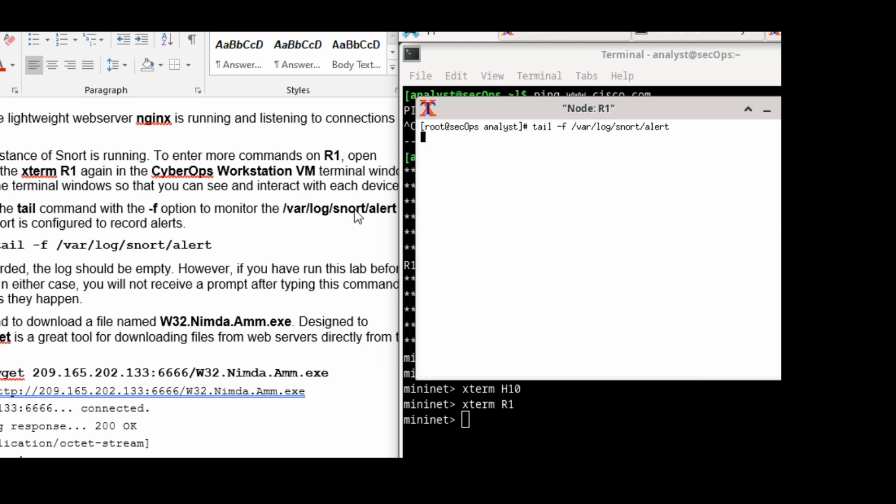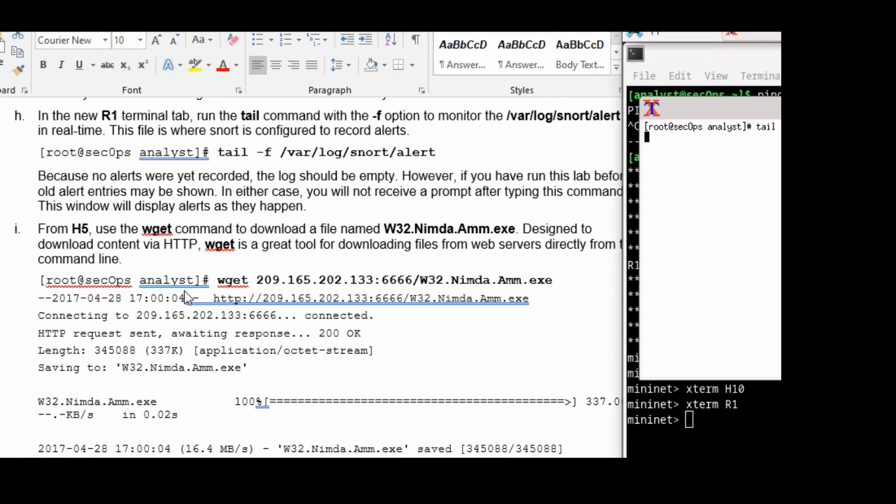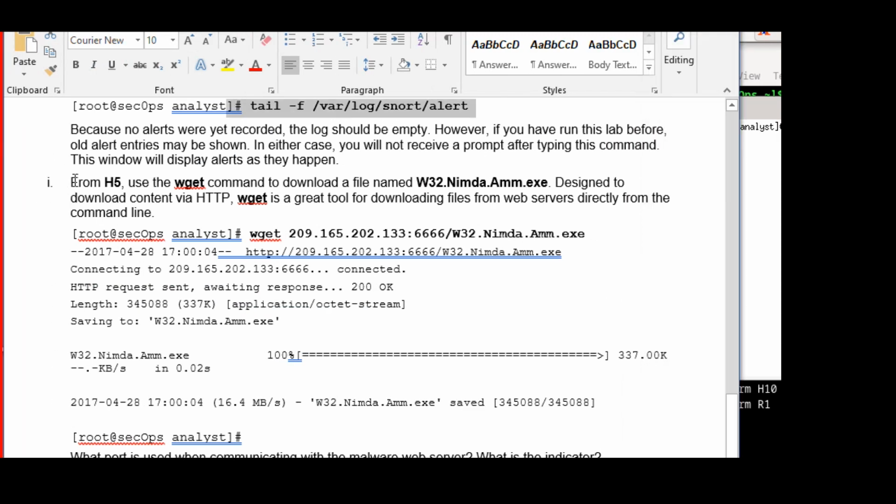So let's go over to H5. Remember H5 is running a web server, so we will use H5 to try and download this file called w32nimda.exe. This file is a virus or malware, so obviously, do not run this file on your actual Windows. You will only run it in your VirtualBox or VMware.